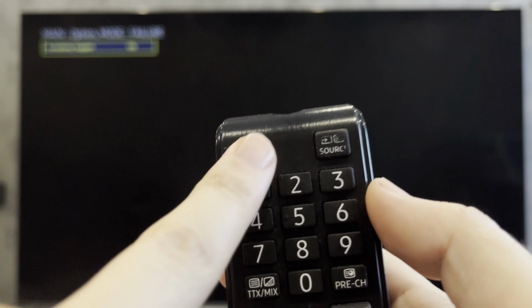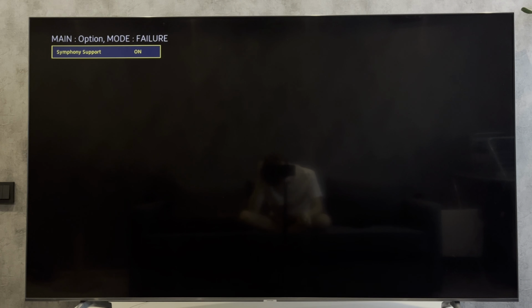Turn off the TV. Wait 5 seconds and turn on the TV. That's it. Now you know how to activate Q Symphony on Samsung TV.